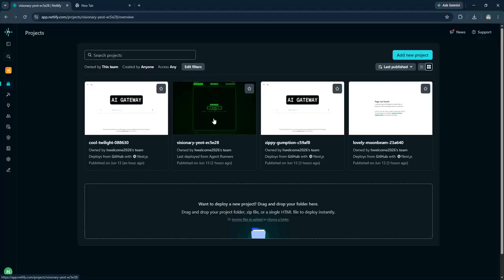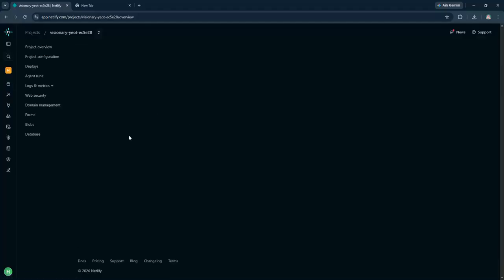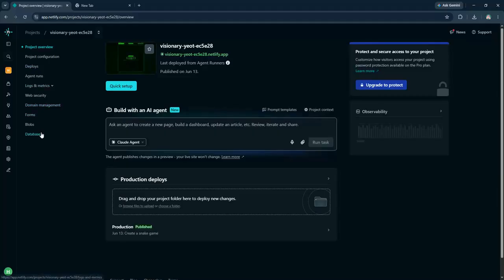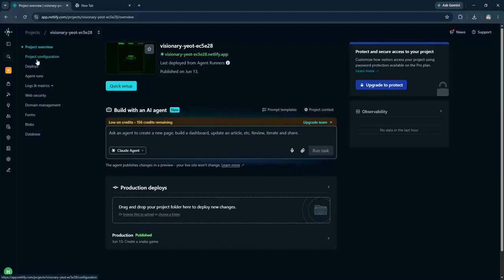Here, you'll see an option that says Add Custom Domain. Click on that and enter the domain name you want to use. Make sure you own this domain through a domain registrar like GoDaddy or Namecheap. Once you've entered your custom domain, click Verify.